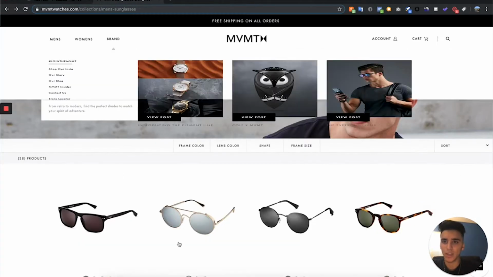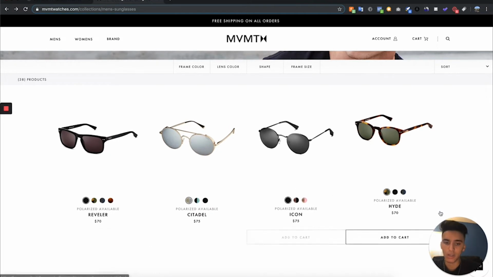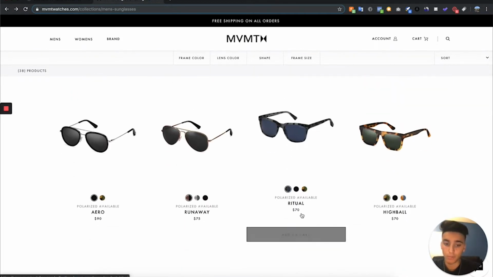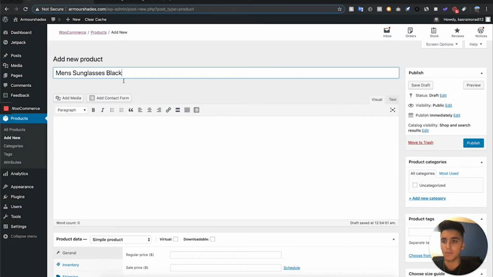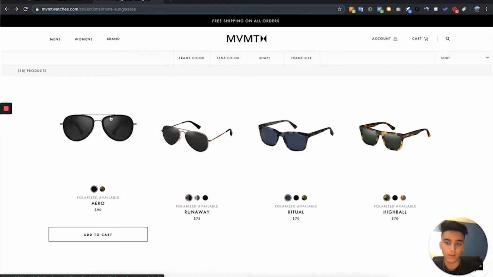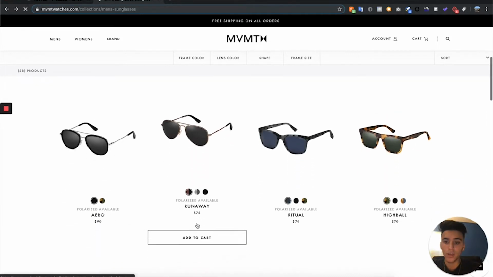You want to do something like another brand like Movement Watches does. They name their products, they give each product a characteristic, so people are able to justify this as a $70 product, right? If they go here and they just see black men's sunglasses, they don't really feel like that's worth $70. But you know, the Aereo sunglasses, that have really nice pictures and a good amount of reviews, is worth $90.